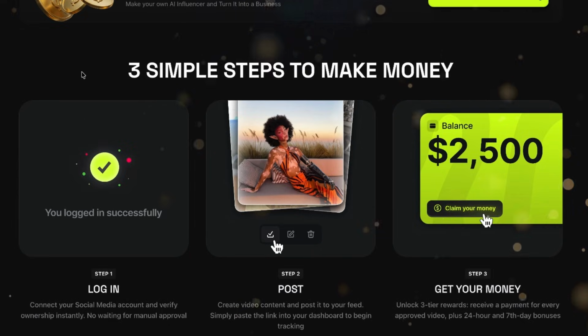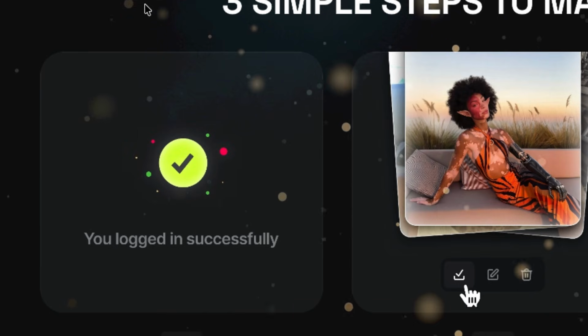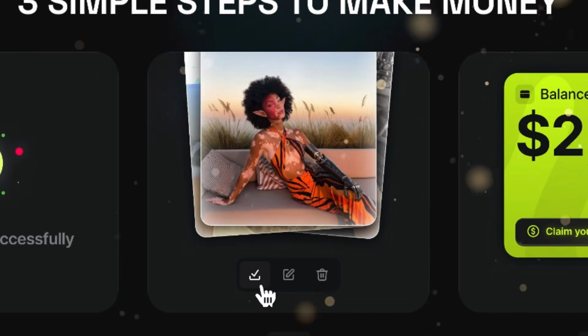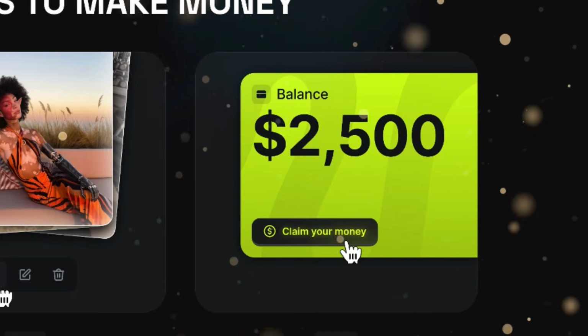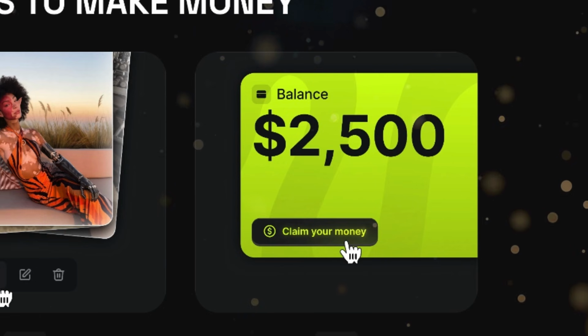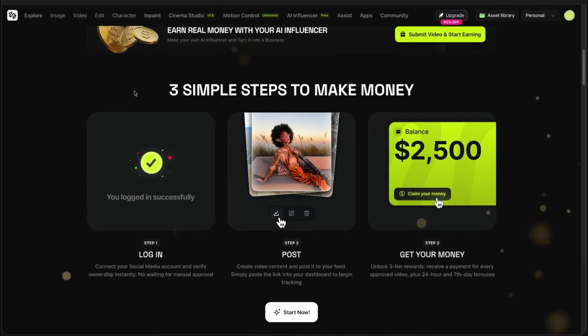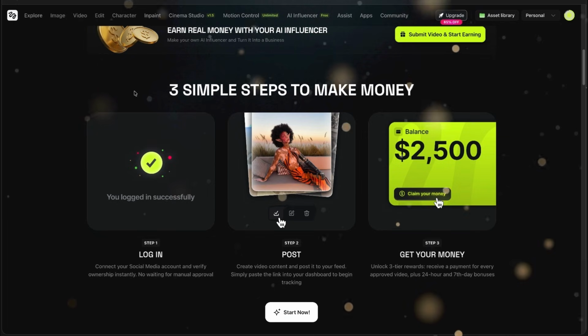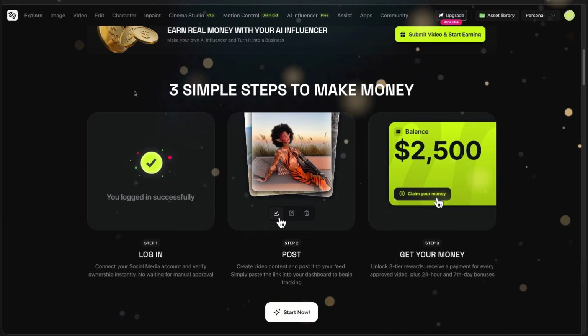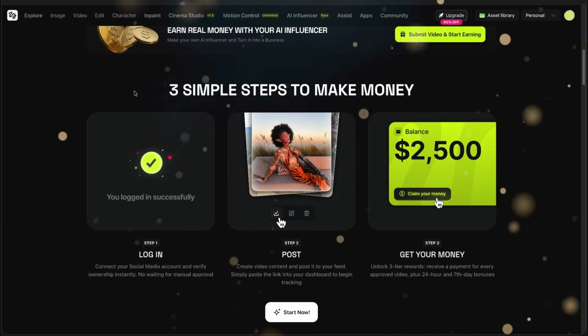Inside the dashboard, everything is very clear. The entire flow is basically 3 steps. You log in and verify your account, you post your AI influencer video, and then you get paid based on performance. What I like about this approach is that you're not locked into a single platform. You're building your own audience, your own profiles, and Higgsfield sits on top as a monetization layer.